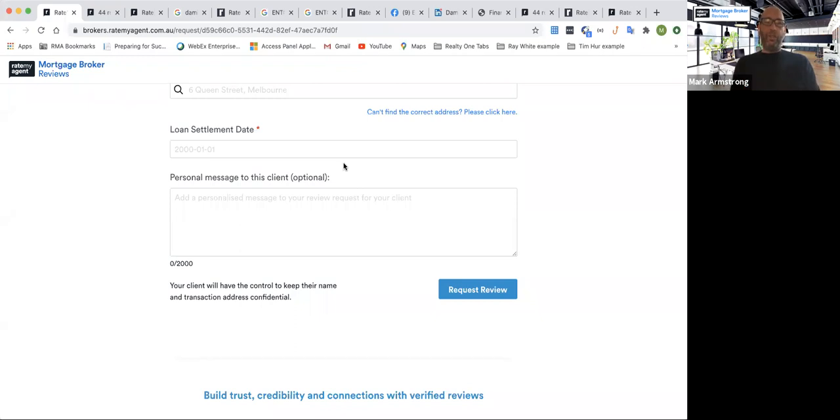850,000 reviews on the RateMyAgent platform. We know that the conversion rate is 6 times more efficient in RateMyAgent than it is Google. And the main reason for that is we don't put up that barrier to entry. You don't need an account. You just need someone to request the review. So I hope that answers that question for you, Kelly.